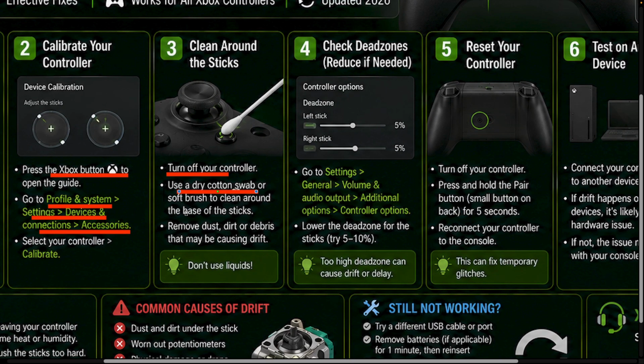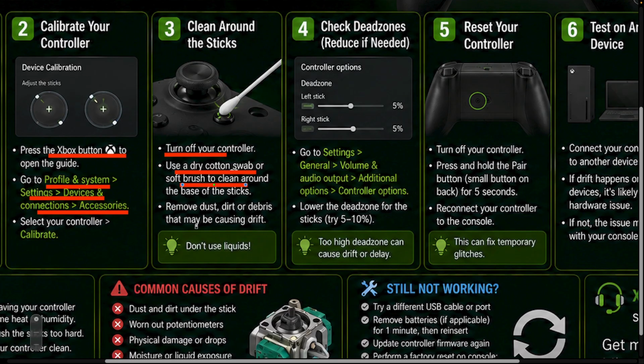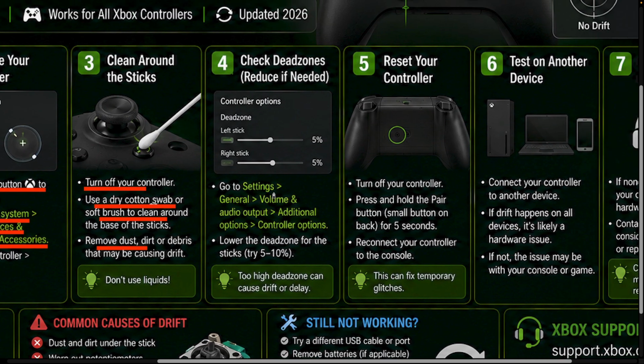If that is still not the case, you want to simply turn off your controller, use a dry cotton swab or soft brush to clean around the base of the stick and remove dust, dirt, or debris that may have been causing drift.